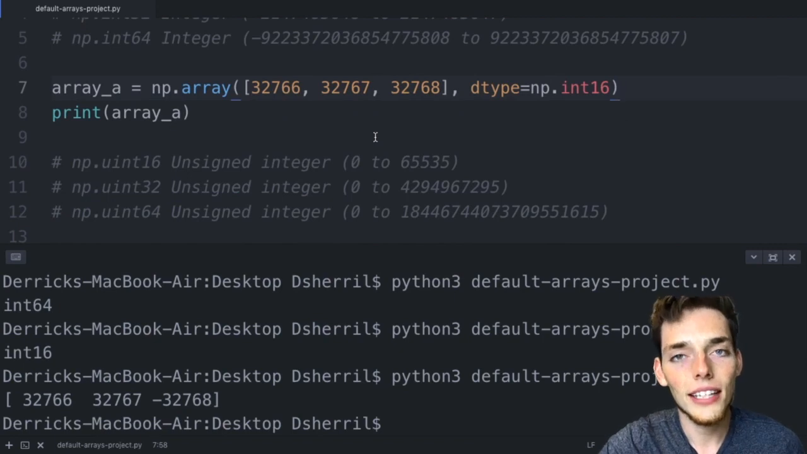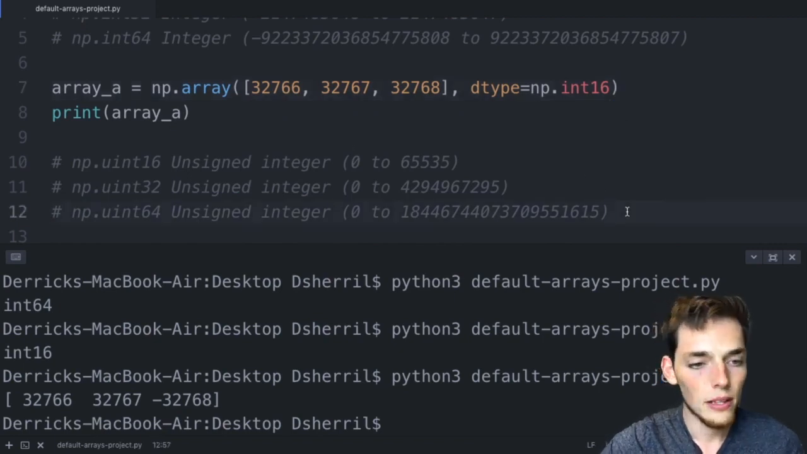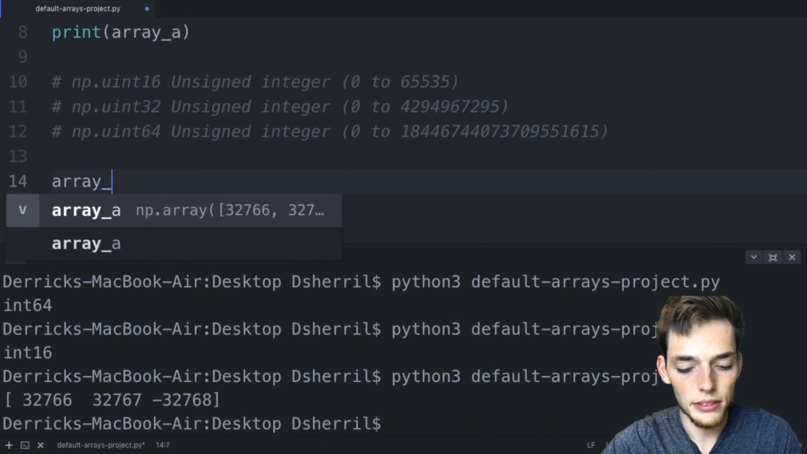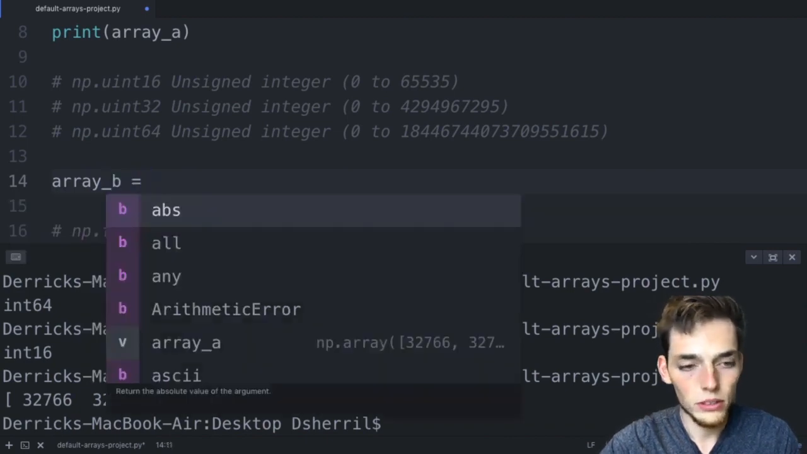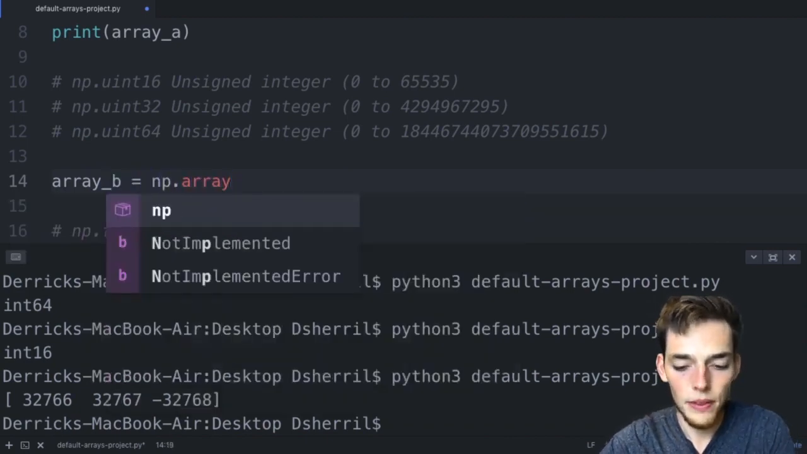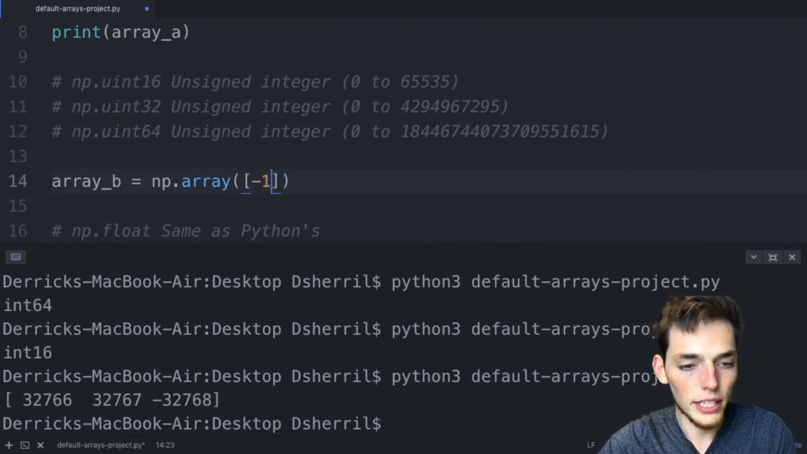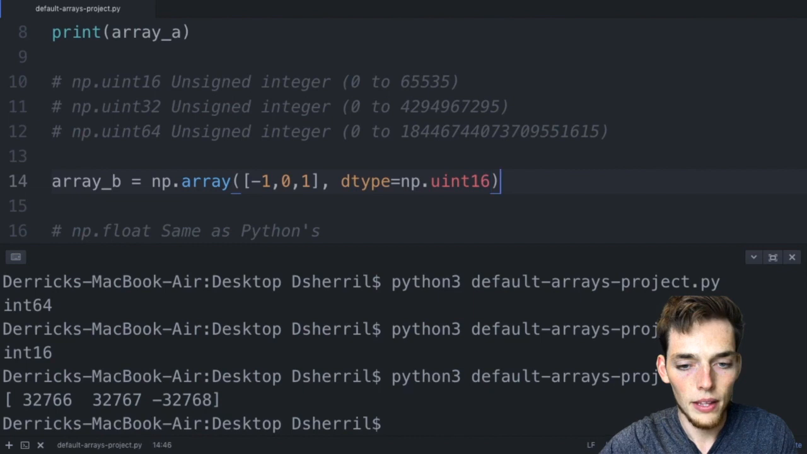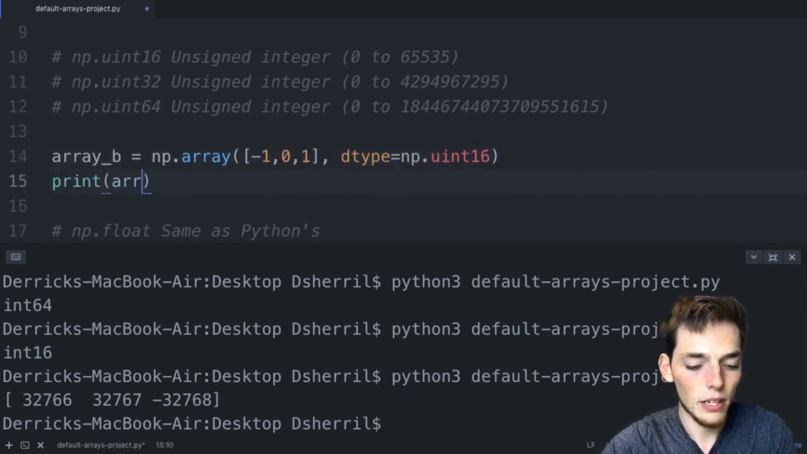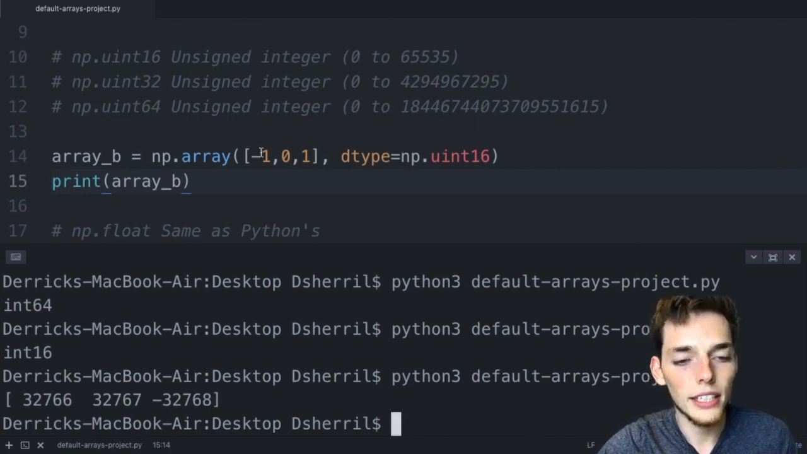We haven't seen the unsigned data type yet, so let's do that now. We'll drop down and say array B will equal numpy.array, and then let's make a list of -1, 0, and 1. We'll set this dtype equal to np.uint16. Then we'll print array B. Now when we execute this, we have a signed integer here with the -1, but we have an unsigned integer data type. So what do you think happens?